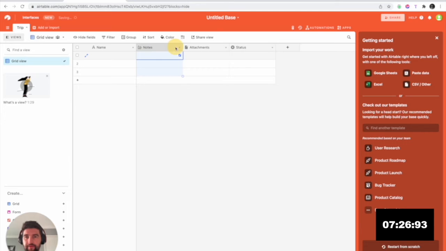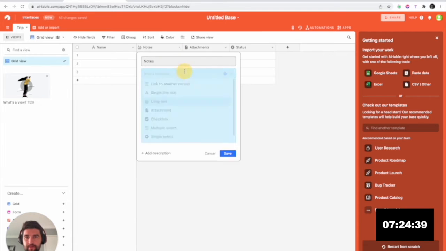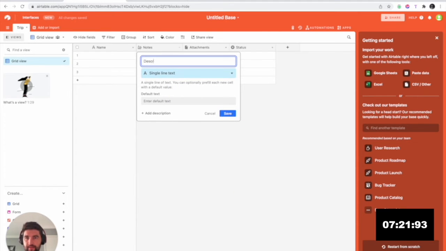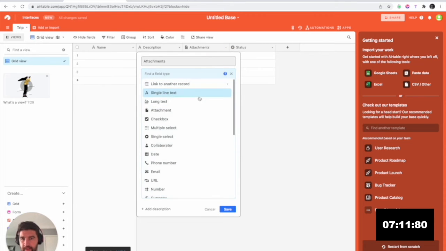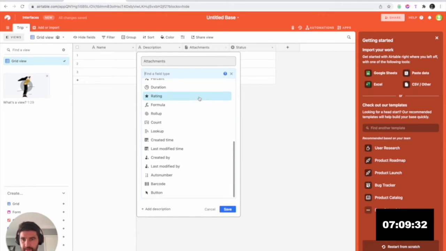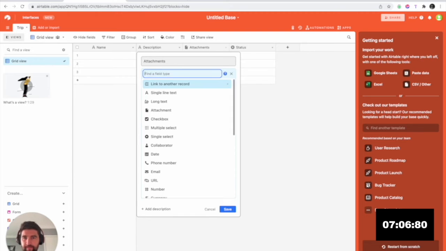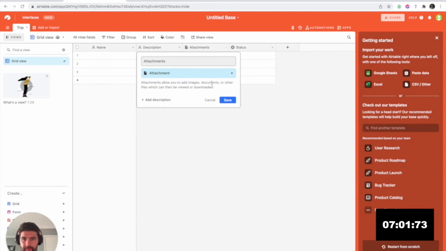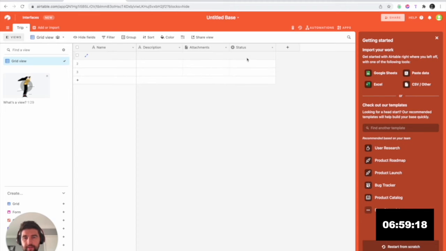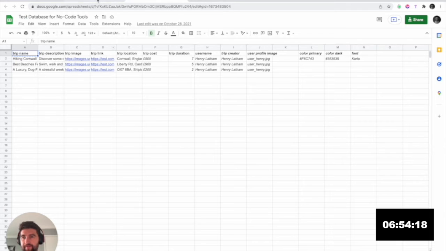We are going to have trip description, single line text. We are going to have, yeah, we do want to save that. We are going to have here an image. What kind of data do we include here? Can we include an image? No. Okay, interesting. So the attachment is obviously where we're linking through to images or documents. Super interesting. And then what else do we want? We could also have our location and our trip link, importantly.